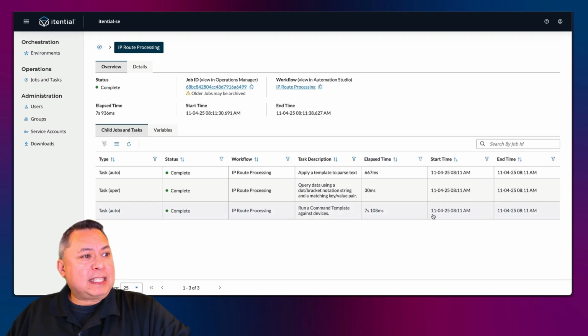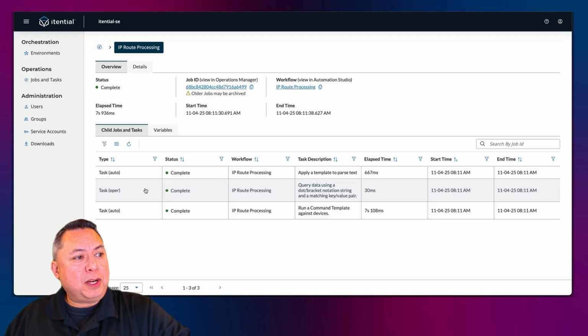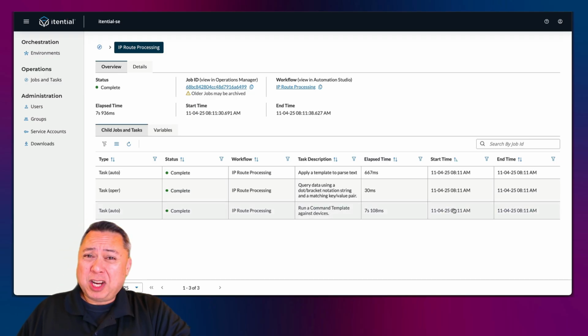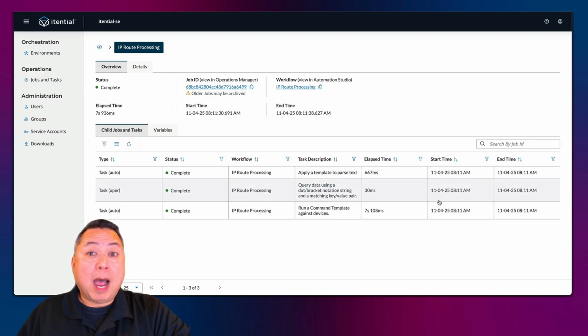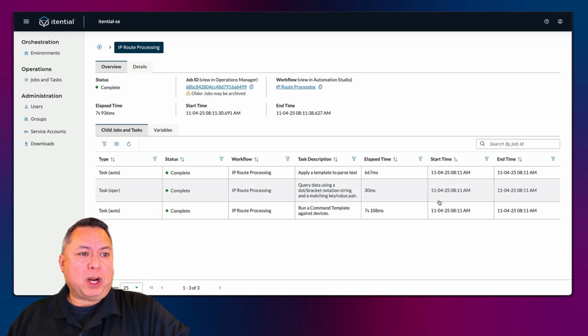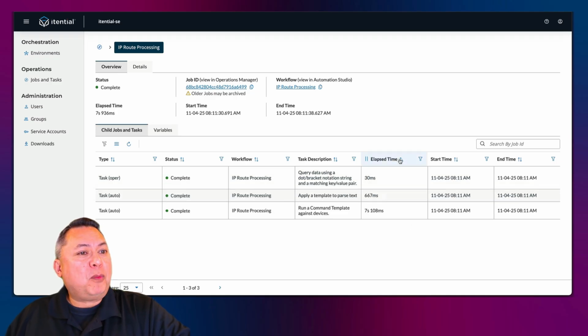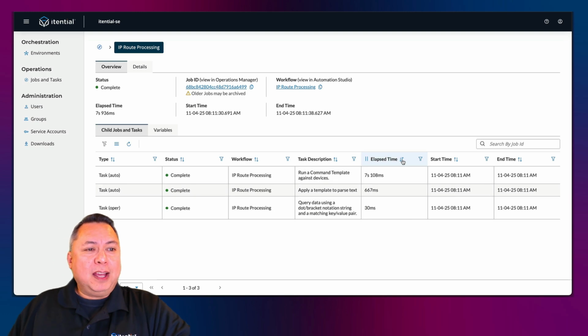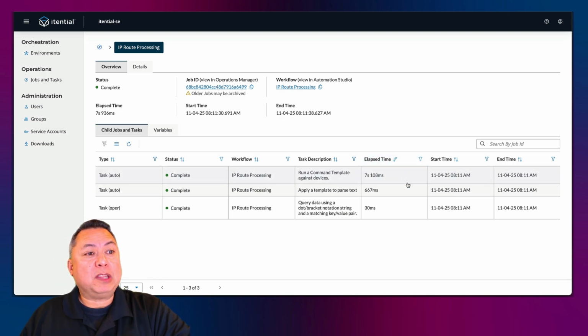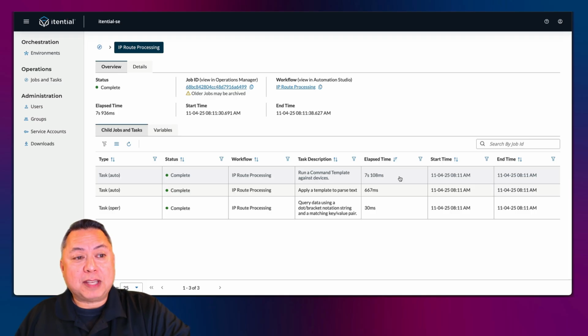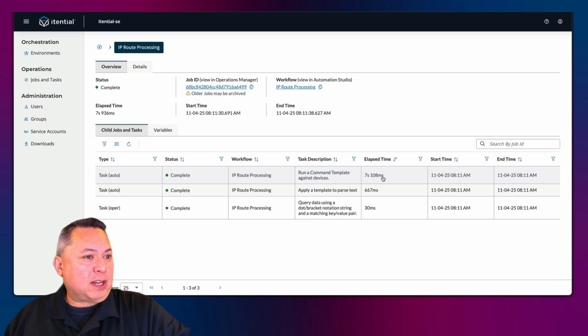And for every task that gets run, I can tell if it's an operations task or an automation task, and again, the workflow that it was associated with. If I'm trying to debug things, or maybe optimize workflows that are being run, trying to extract more efficiency out of our workflows, it might be helpful if I do something like this. I click on the elapsed time column, and I can take a look at what's taking the longest. In this case, we've got a 7-second task. It took 7 seconds to execute.